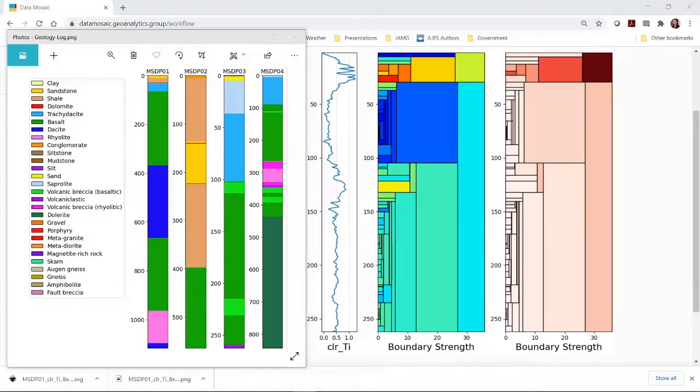We can choose the scale which best reflects the geology logging. Select the scale from the x-axis. Let's try a scale of 10. Now I will generate a pseudolog for all the drill holes at this scale.